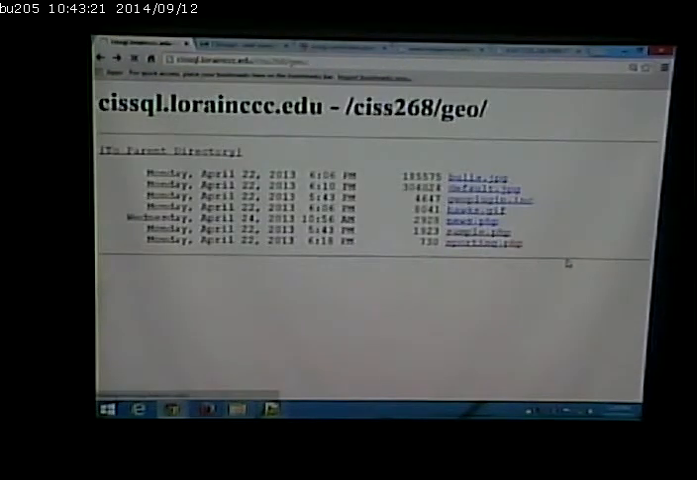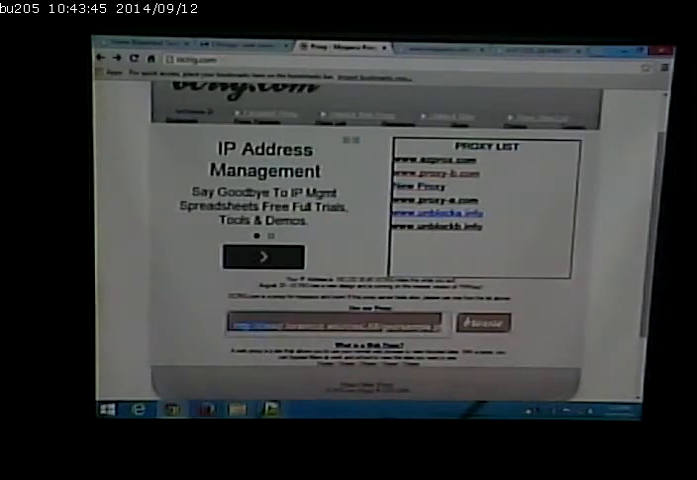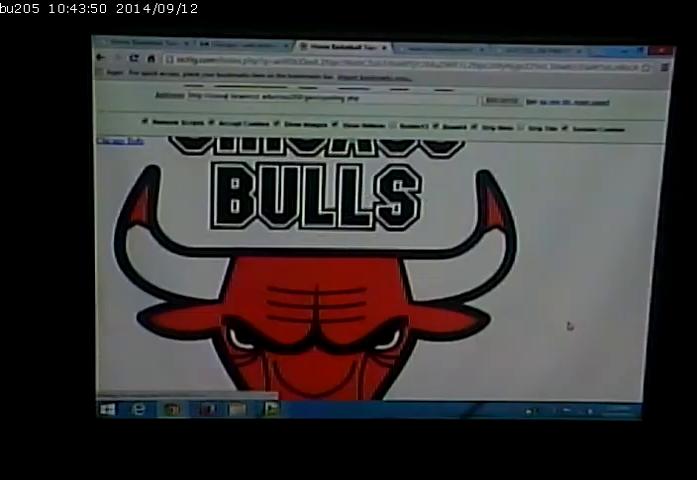Let's look at the sporting example, which if you run it through our network here, it returns just a generic basketball and a link for the NBA. If, however, I run it from Chicago, through their proxy server, we get the Chicago Bulls logo and a link to the Chicago Bulls site.